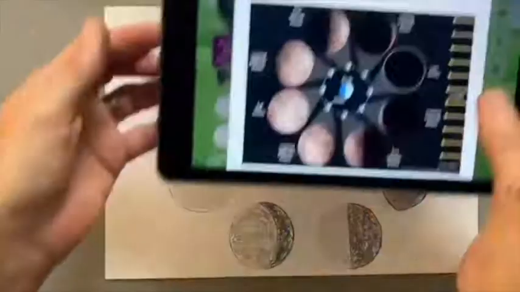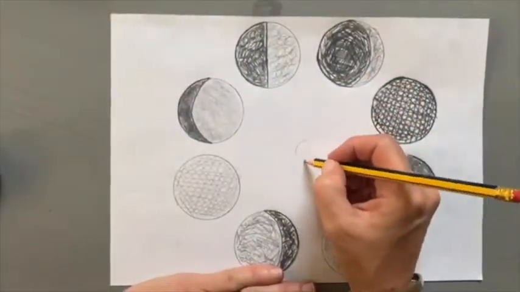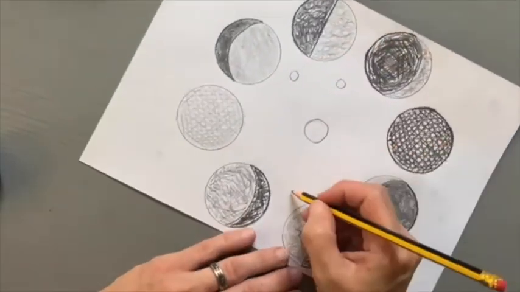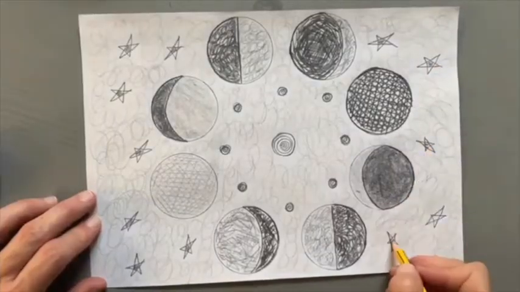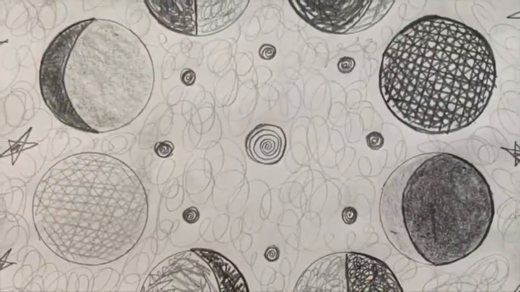I filled the remaining white space with some designs and patterns connected to the phases of the moon diagram, and also just using line designs that I enjoy and find relaxing to draw. I wonder what you will come up with inspired by the phases of the moon.